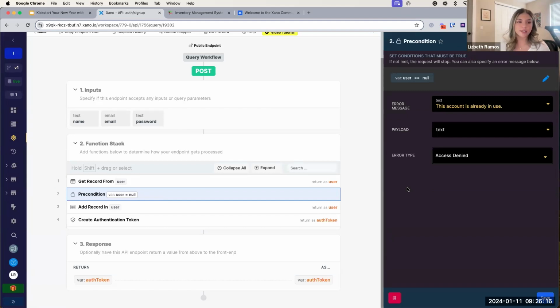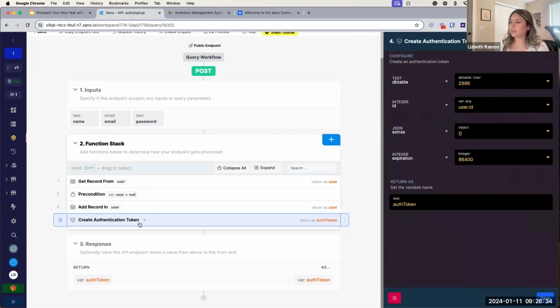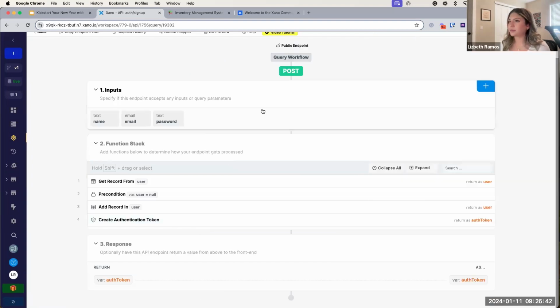Otherwise, if a record is not found, it means that the user has not yet created an account. So we can add a record in our user table with the information that the user has provided for us. Once a record has successfully been added to our table, we create an authentication token that we can then send to the front end. So let's go ahead and test this endpoint out.